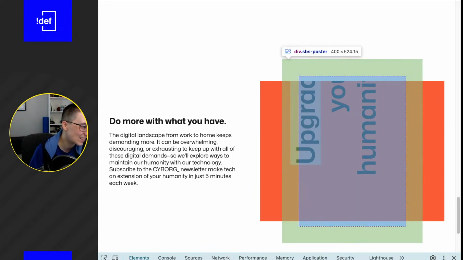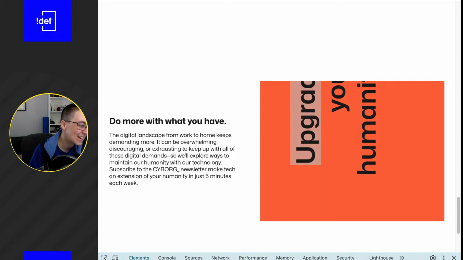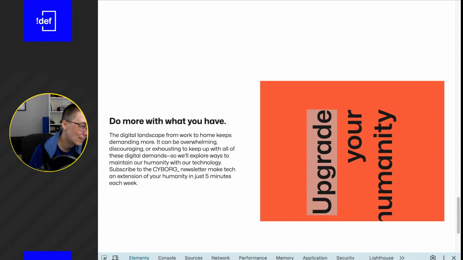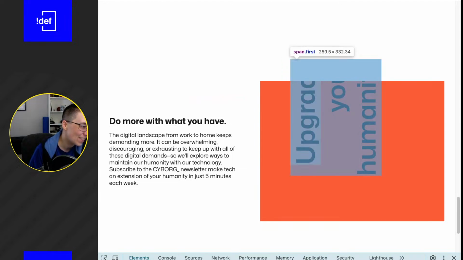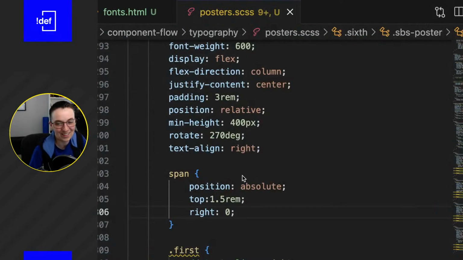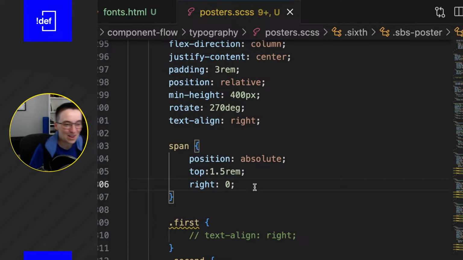Okay, that's right. So we want the top right. Oh, I think, yeah. So that's again why I'm struggling here. Okay, so right, let's do right is 0. That's correct, I think.